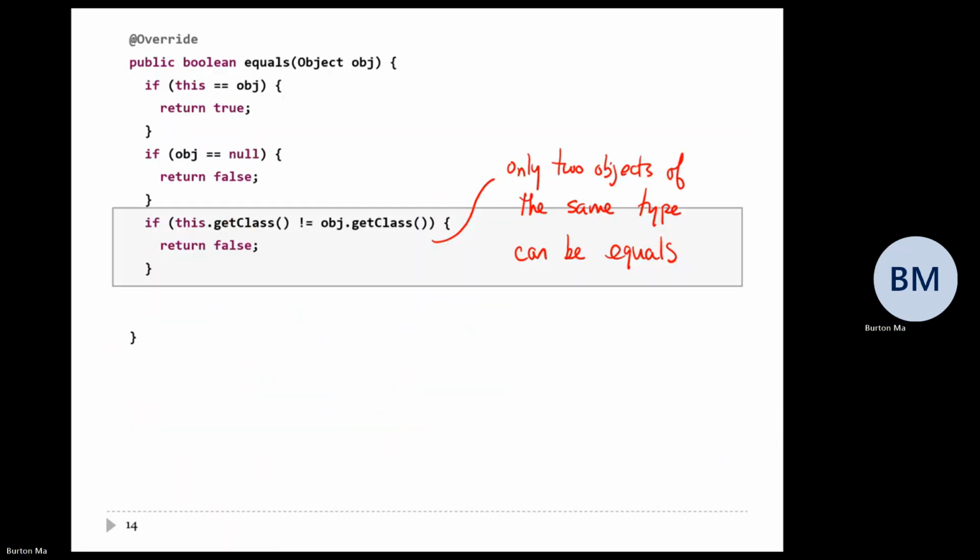So I want to know, do this and obj have the exact same type? I can ask this for its type by using getClass, and I can ask obj for its type by using getClass. If they're different, then the two objects have different types, and I know they can't be equal. So if the class of this object is different from the class of obj, we can immediately return false. And that gives you requirement number 3.